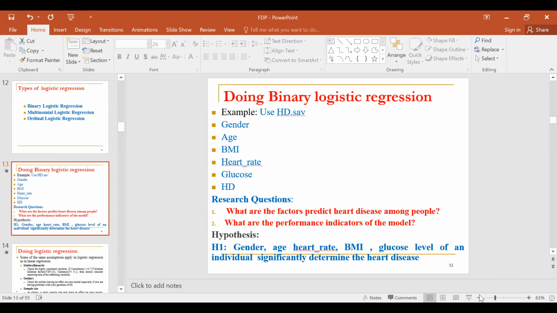So the research questions for this data set: we want to find the answer to the following questions. What are the factors that predict heart disease among people? Second, what are the performance indicators of the model? That is, how robustly the data support the model we build, based on different performance indicators.